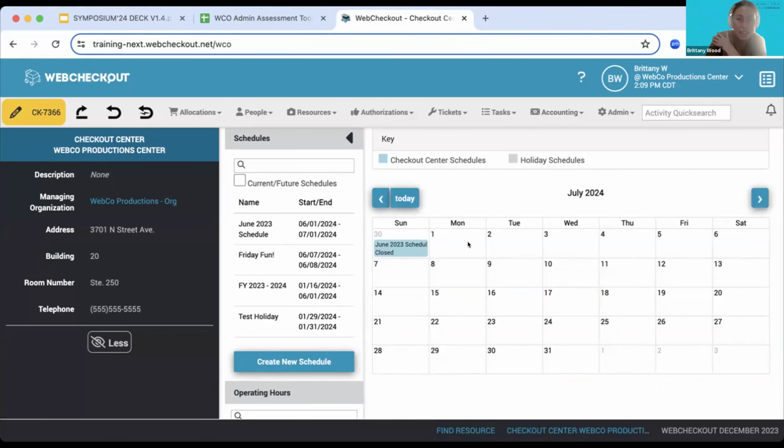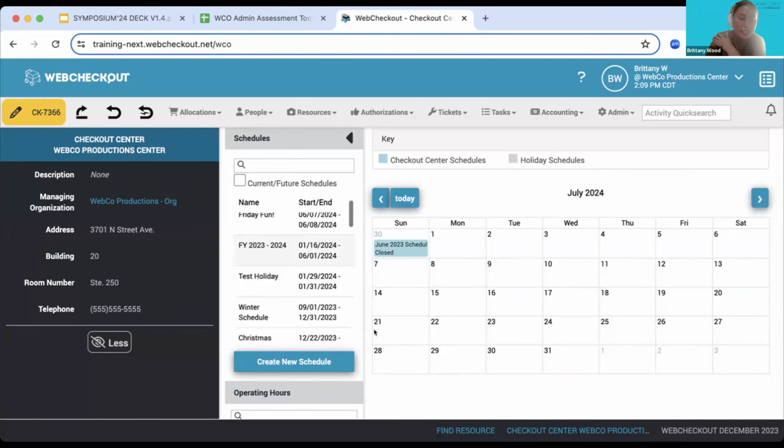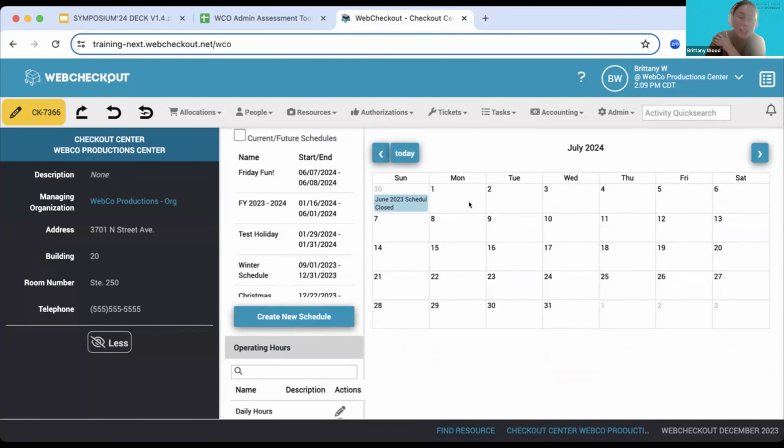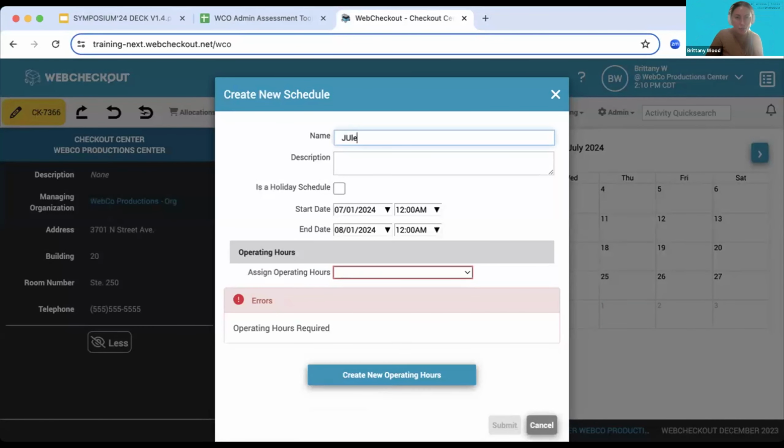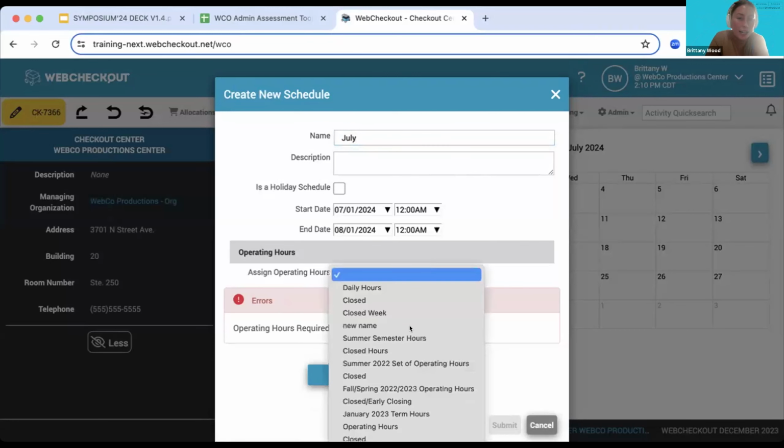As you can see, I don't have any hours set for July. However, it's quite simple to set these hours. You can either begin by selecting the date within your calendar or selecting Create New Schedule. I'm going to highlight the entire month of July. And here, Webcheckout will open this Create New Schedule modal, allowing you to update and apply your schedule. All right, so again, you can access documentation to review how to update this by selecting this question mark icon.